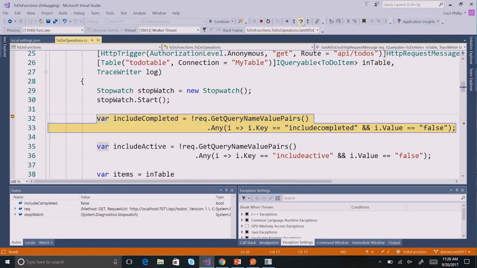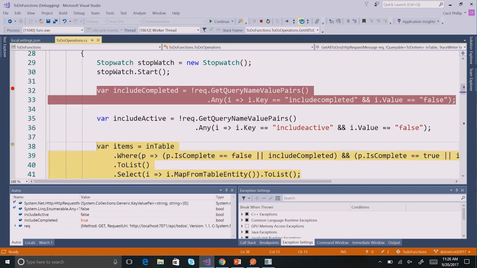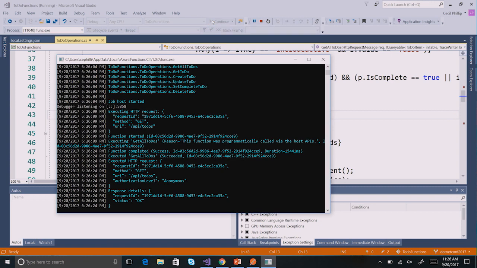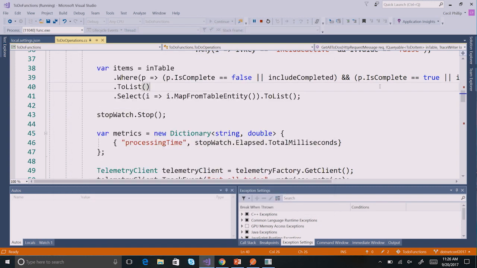There you go, my debugger is kicked in again. And, oh, there's still nothing in there. That's interesting. I wonder where that's happening. Anyway, let's keep going. So essentially what you can see is I have a full debugging experience right here locally on my machine with my Azure functions.